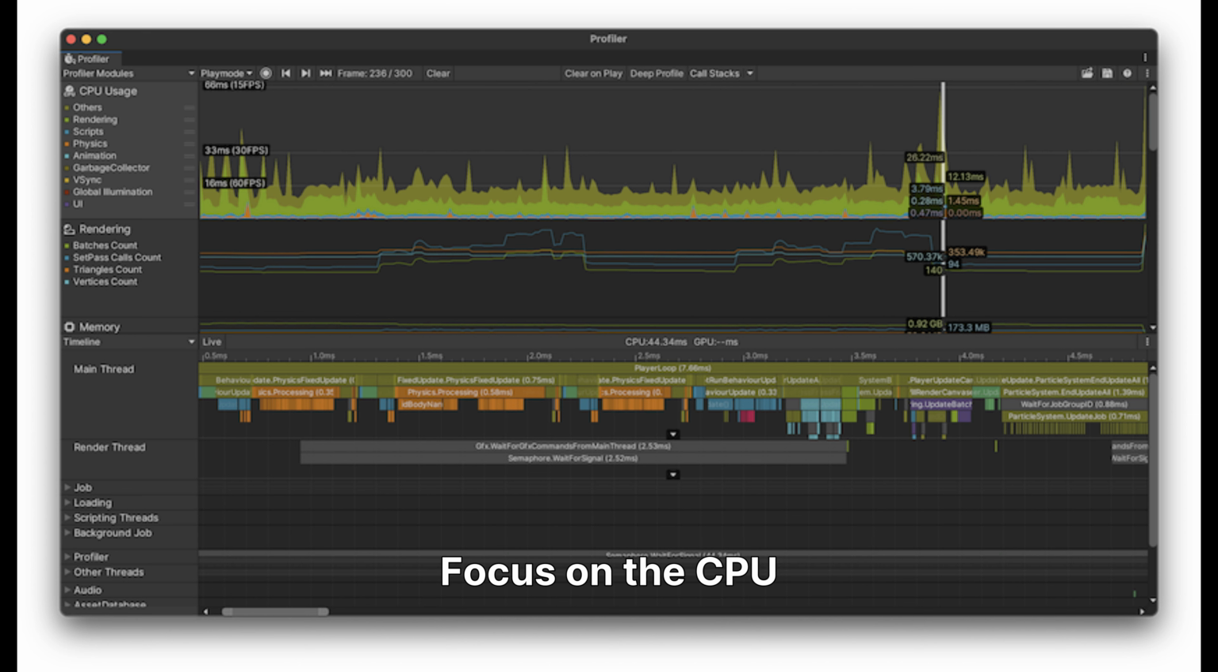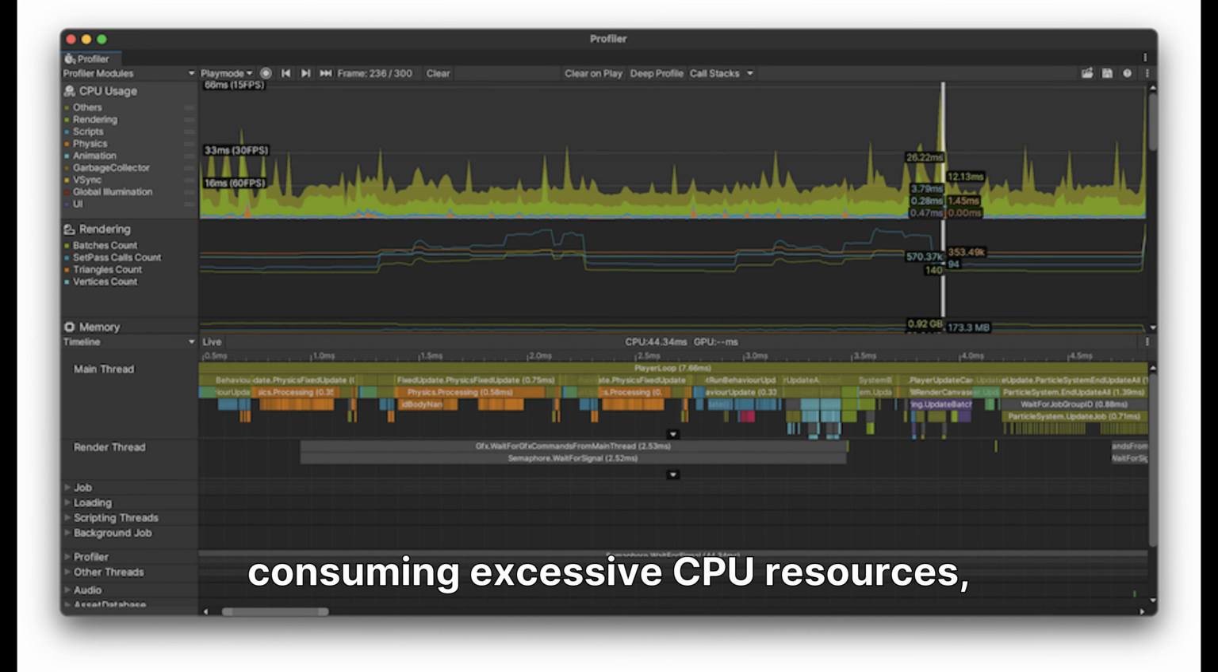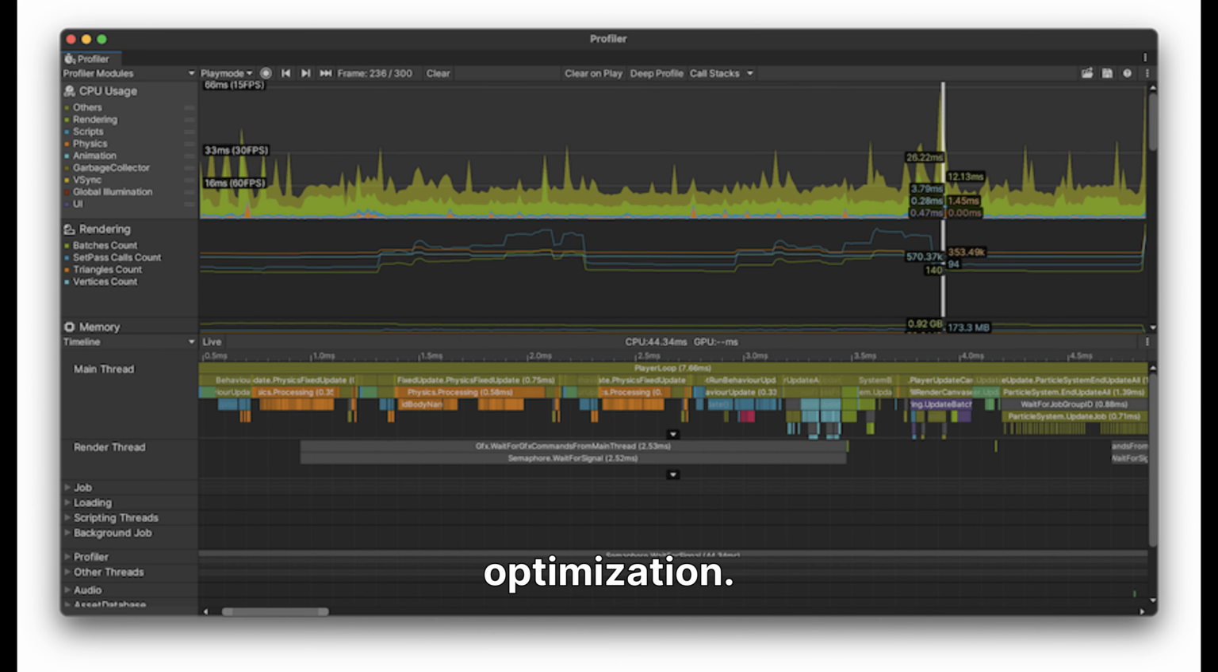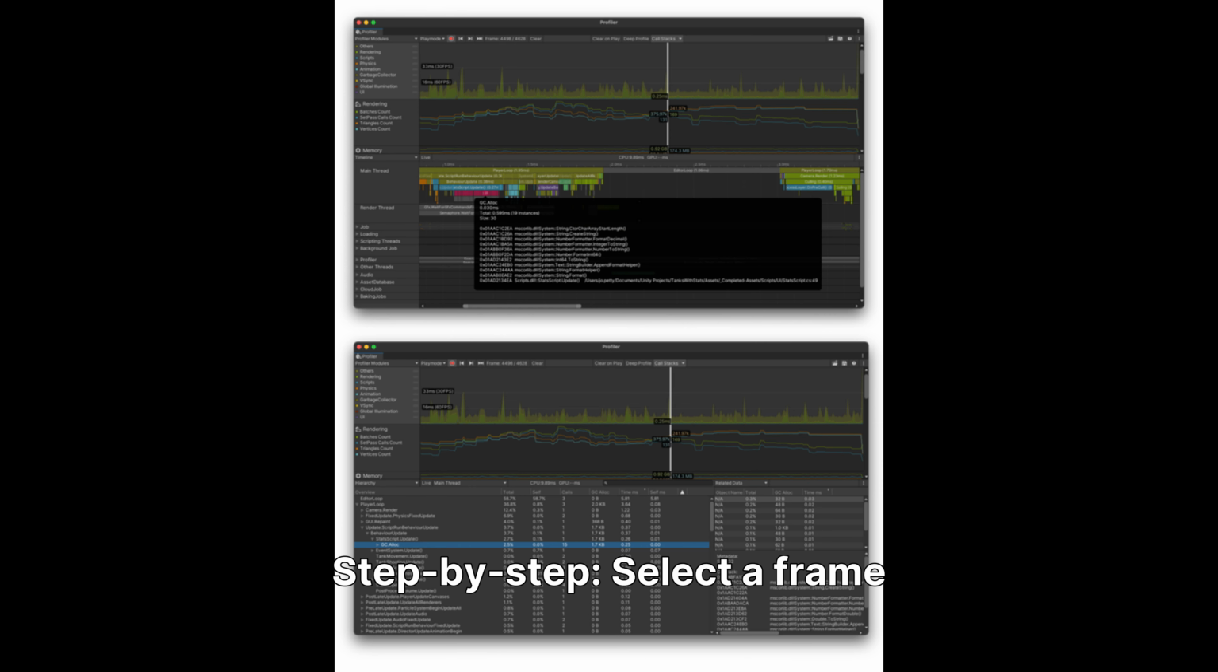Focus on the CPU usage module. High scripts time indicates inefficient code that is consuming excessive CPU resources, suggesting areas where your C# scripts might need optimization. Step by step, select a frame with a significant spike and drill down into the player loop section. This provides a detailed breakdown of the CPU's activity during that specific frame, revealing the exact operations taking up time.